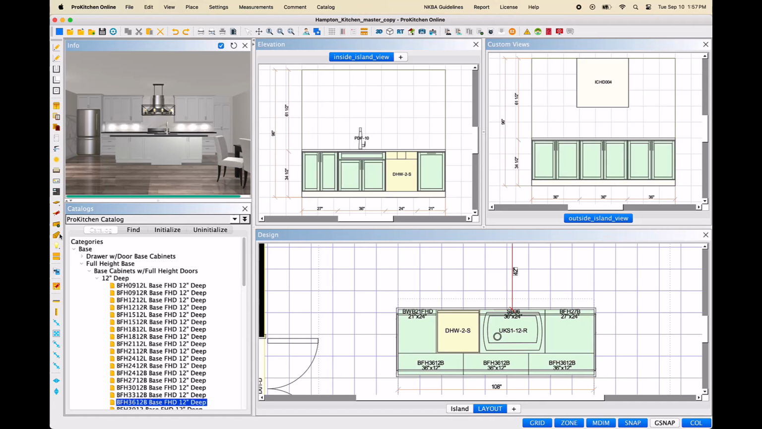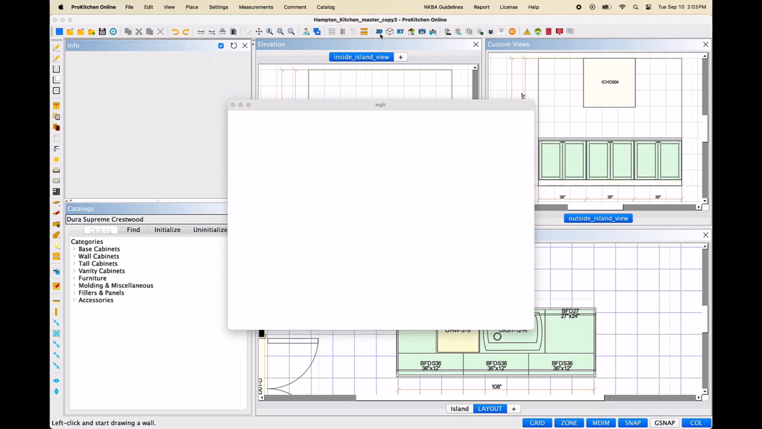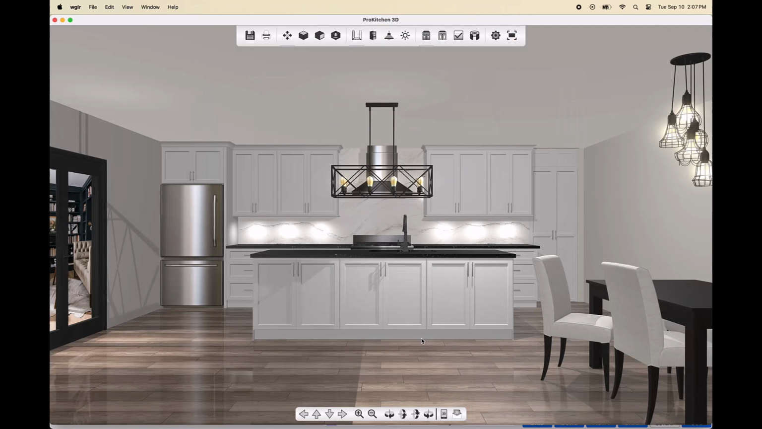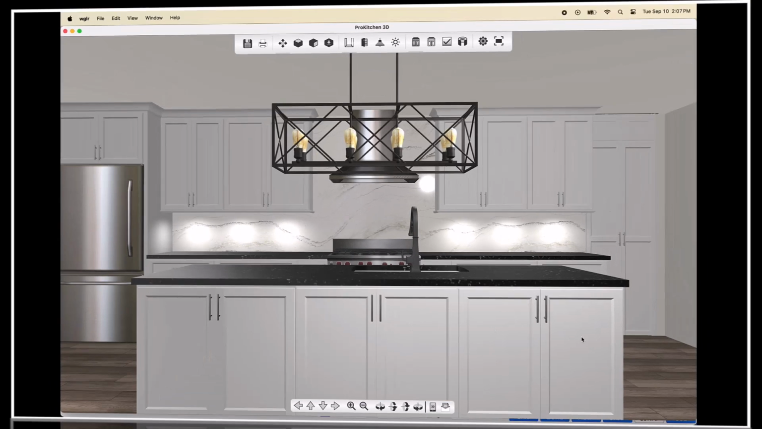Now that the island is complete, to view the 3D rendering, left-click the 3D icon on the top toolbar to launch the 3D Edge Viewer. And there we have it, a precisely placed island in just under 10 minutes.